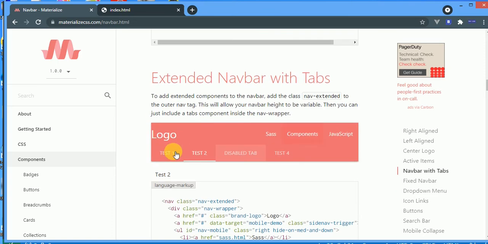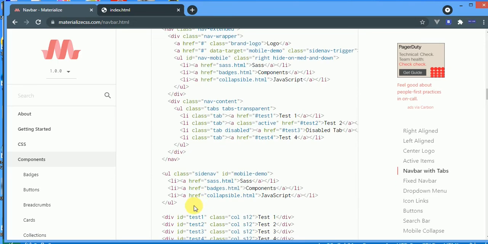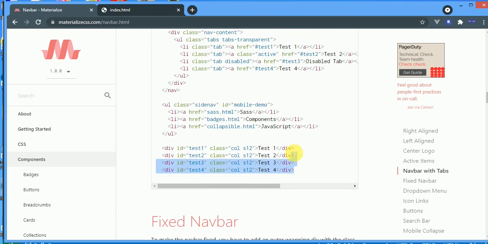This one has tabs. So I can copy this, everything here.